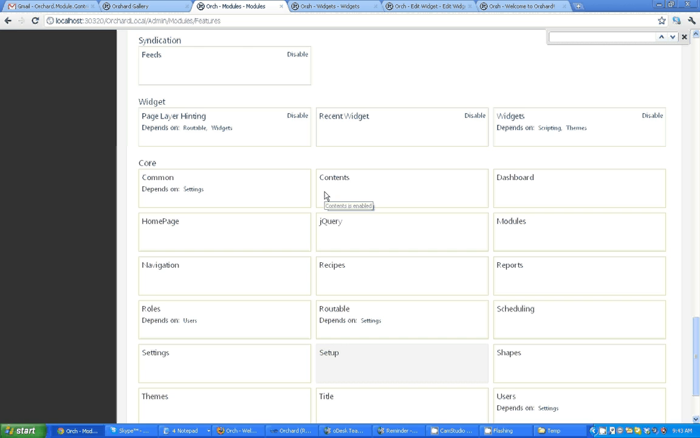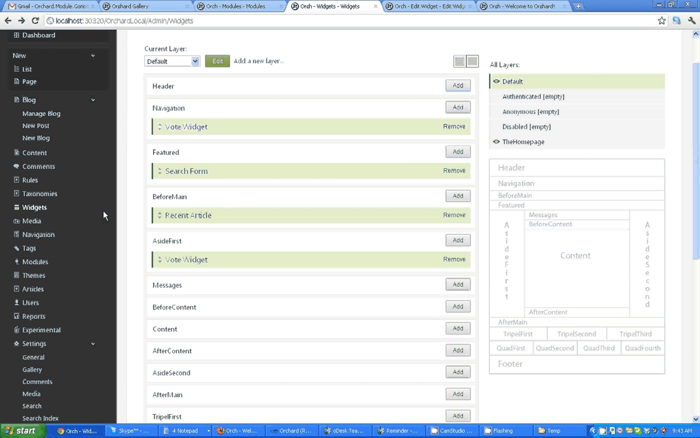After that, you have to go to your modules and enable the common module, because for the recent content module to work you should enable the common module. Then you can go to the widget and add a widget.